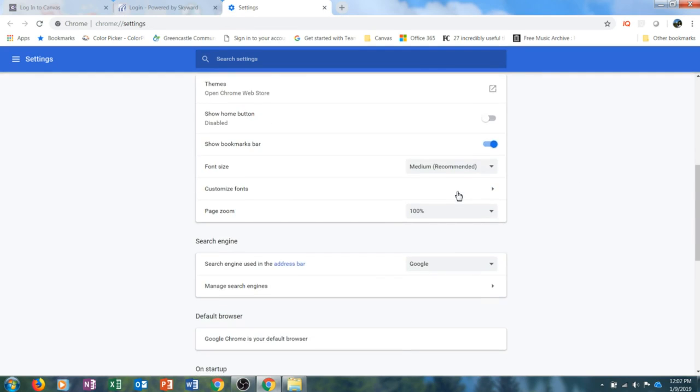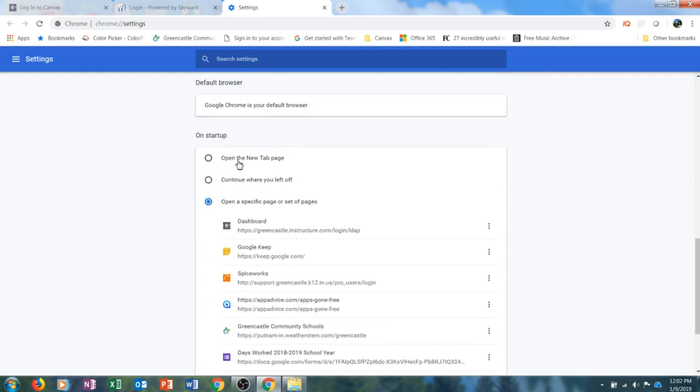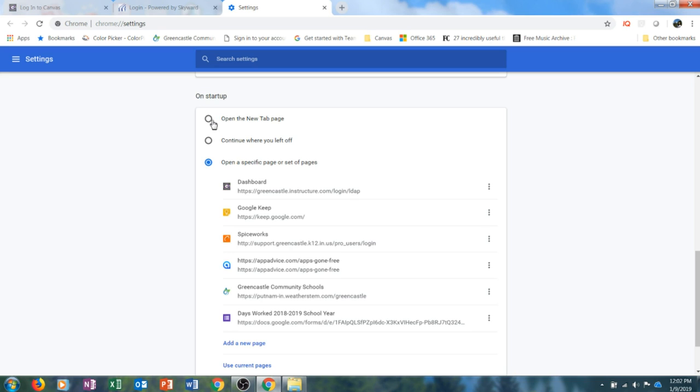You can go to Settings. From Settings, you can scroll down to the option on Startup. So you have 3 options here. One of them is to open a new tab page. One is to continue where you left off when you closed Chrome previously. And the other is to open a specific page or set of pages.